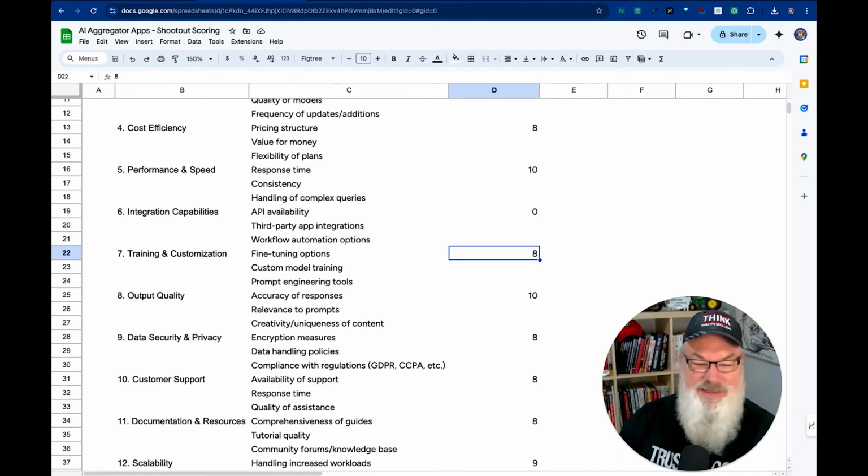Next, we've got training and customization. We have that ability to create personas like we talked about, so that custom model training is there, and that's great. I think it would be even more helpful if I could upload data files, training data. I can just do custom prompts right now, so I'm going to give it an 8 there overall. Actually, I'm going to give it a 7 because I'd really like that ability. But they have it, and it works really well.